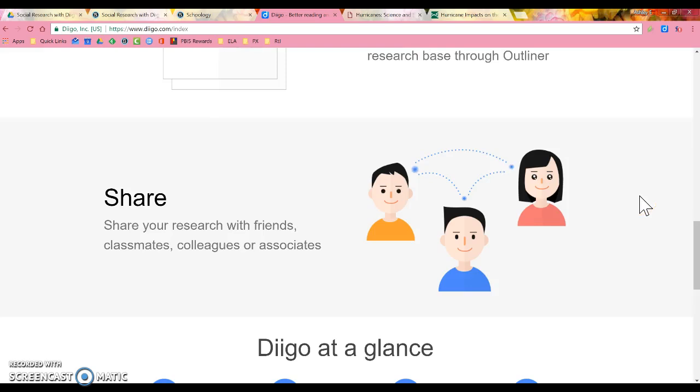It also allows you to share your research with friends, classmates, colleagues, or associates. And what we're going to do is we're going to make sure that we are always sharing the things that we find to our 7th grade ELA group, which is going to allow us the benefit of what other people in our group are doing.